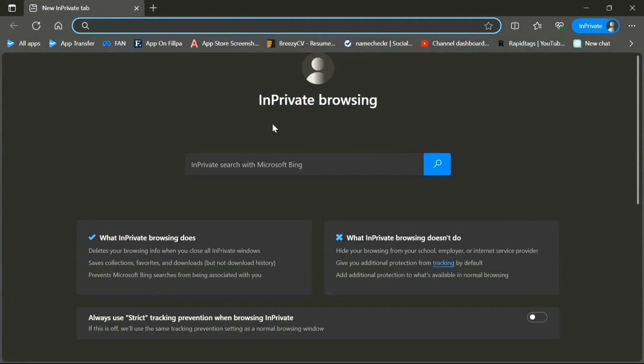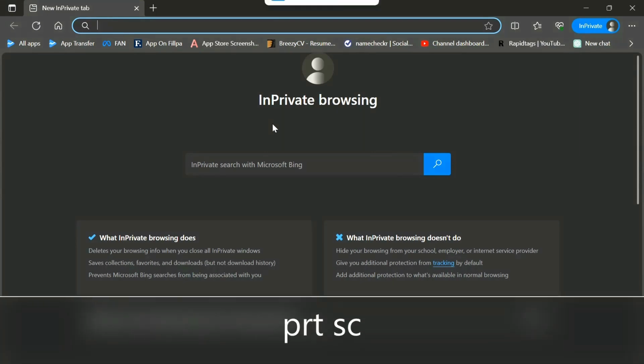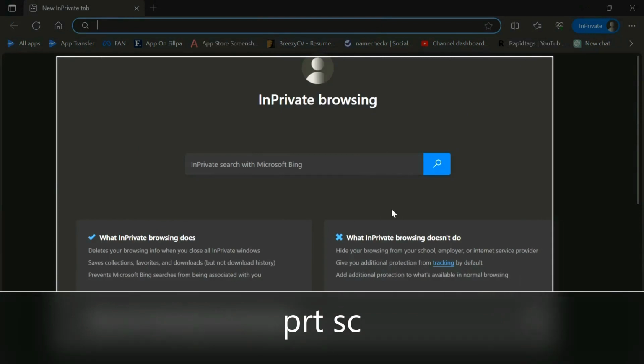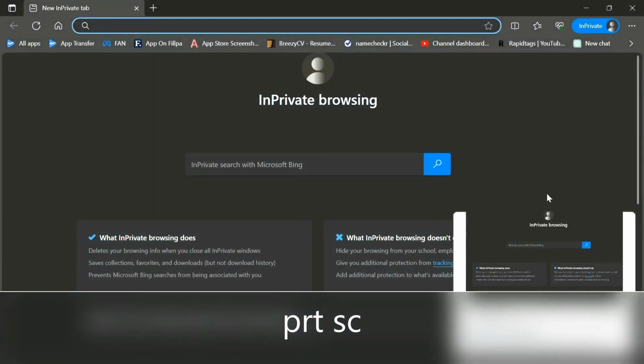The next one is if you want to take a screenshot, you can click on Print Screen. Now you can take a screenshot, and from here you can save it.